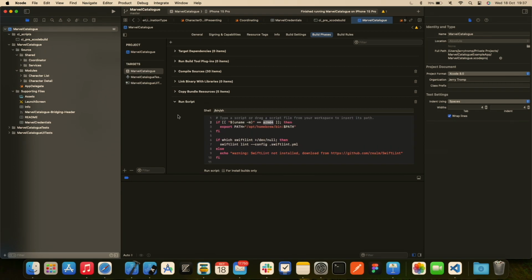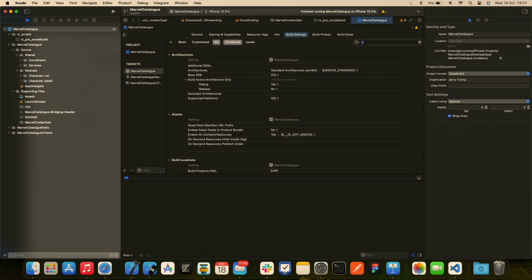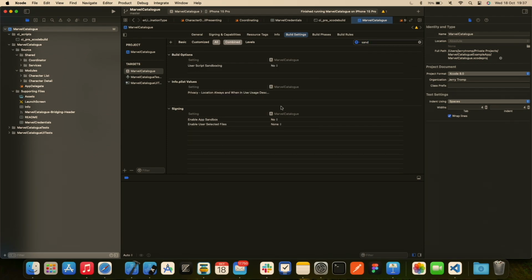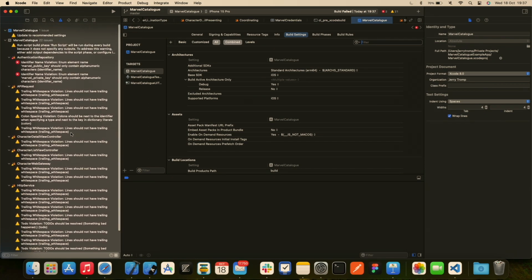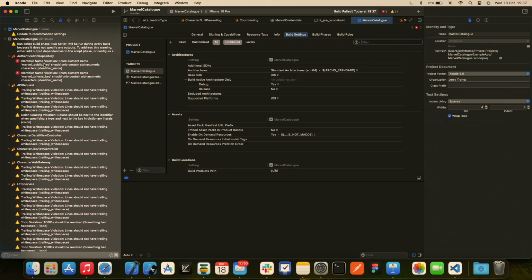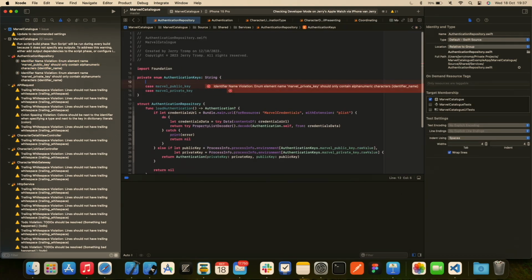Let's see if everything is set up. I think I have to disable the sandbox as well. I have it disabled, it looks like. So let's run it, see if it does anything. Well, it looks like it. Yep, I have like 20 warnings here, 22. So that's nice. Let's disable these two.